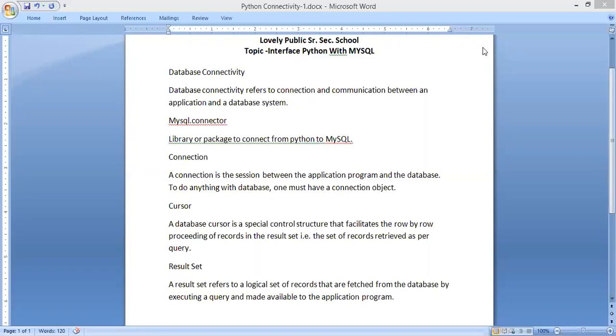Now, one more thing, that is a cursor. A database cursor is a special control structure that facilitates the row by row processing of records in the result set. That is the set of records retrieved as per the query. Now, a result set refers to the logical set of records that are fetched from the database by executing a query and made available to the application program.